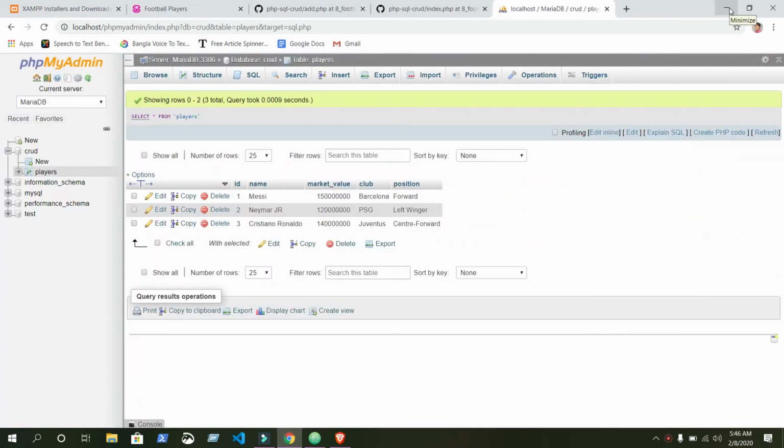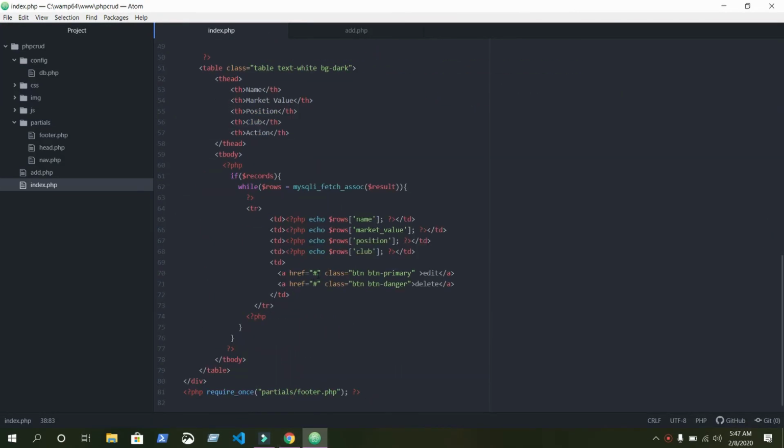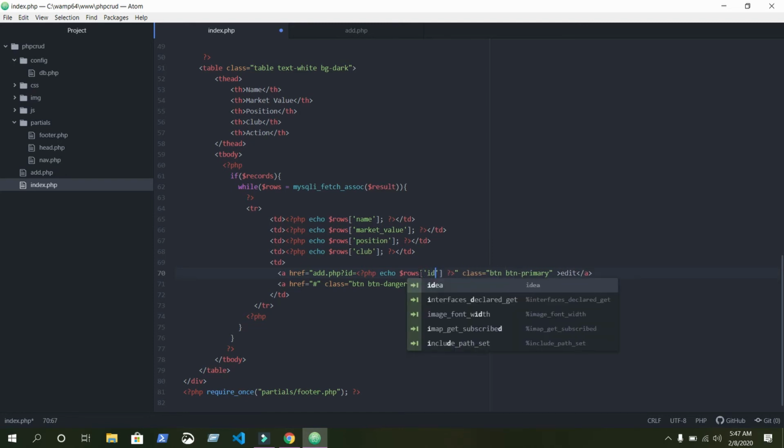Okay, now work with updating data. When you click on this update button, write this add.php question mark id is equal, php tab echo rows. We are getting this id by using this while loop. Rows id, don't forget about this semicolon.